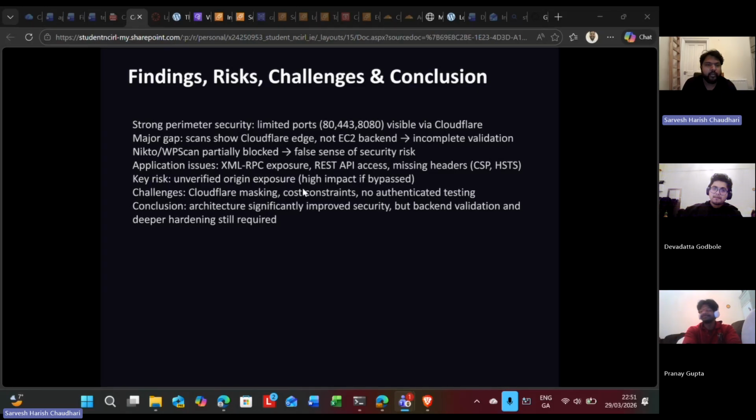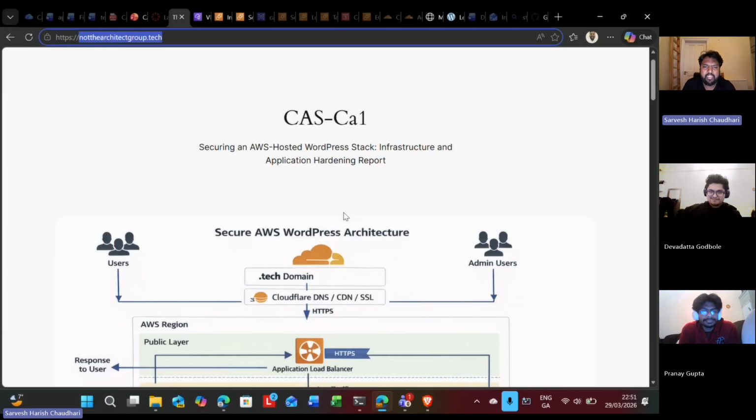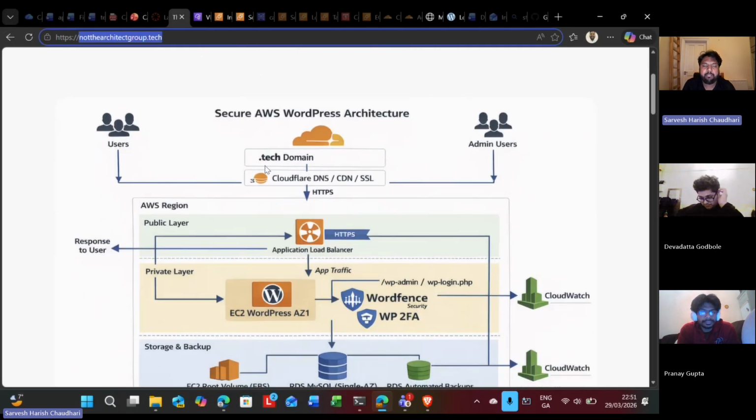Thank you, Pranay, for your introduction. Let me just take it ahead from the website itself. This is a WordPress site running on the custom domain, architectsgroup.tech. This is the website, and we have a basic network architecture diagram. The website is accessible over HTTPS, and the HTTP traffic is redirected to the HTTPS. This shows the secure architecture that we have implemented.